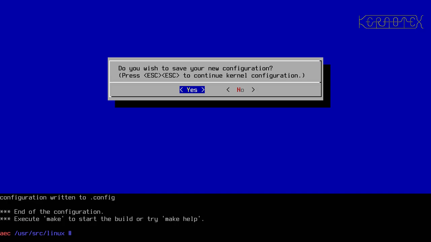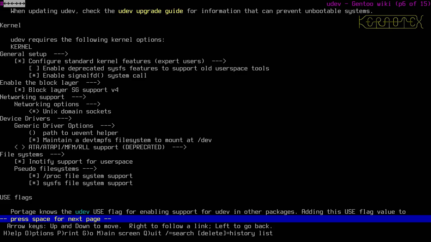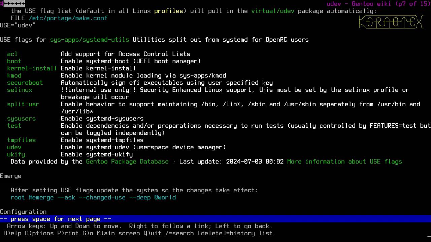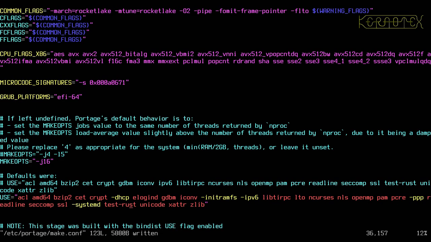The main thing is the config has been set, so any program that checks the settings should see that those settings are set, even though they might not be enabled in the kernel. Hopefully it won't cause any problems. Portage knows the udev USE flag for enabling support for udev in other packages. Adding this to the USE flag value in the file make.conf will put it in automatically. So we need to add in udev. I'll add it there and save that.